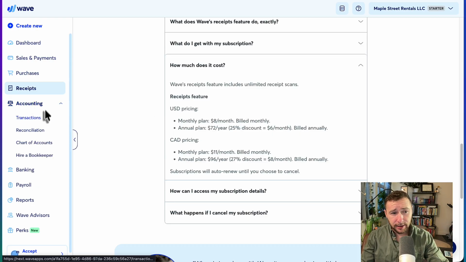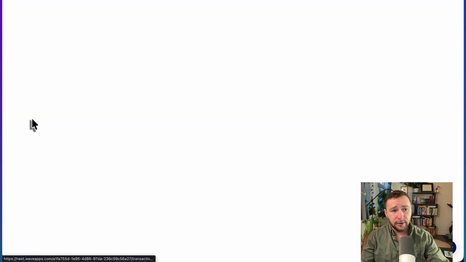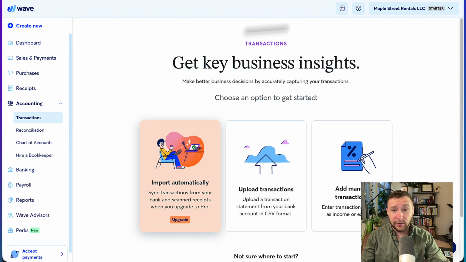So next we have the accounting section. This is the part of Wave I personally use the most, and you will probably use the most as well if you're doing your own bookkeeping. So transactions, which we will set up soon. This is going to be a list of all the transactions running through your business. They will each need to be categorized. They will need to be reviewed. But it's basically a list of all the money moving throughout your business.